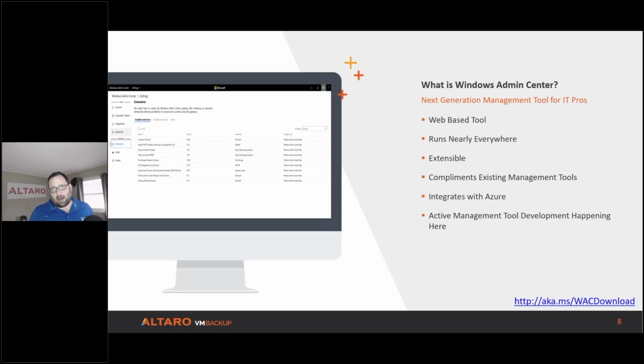One common question I get about Admin Center is, is it going to replace RSAT? Is it going to replace System Center Virtual Machine Manager? I hear those questions all the time, and the official answer from Microsoft is no. Admin Center is designed to complement the existing management tools. Now, my personal take, do I see RSAT and MMC being around forever? Probably not, but for the foreseeable future, I see them living side by side. But with that said, all of the active development for management tools for Windows Server is happening in Admin Center. So all the new stuff is going to be there.